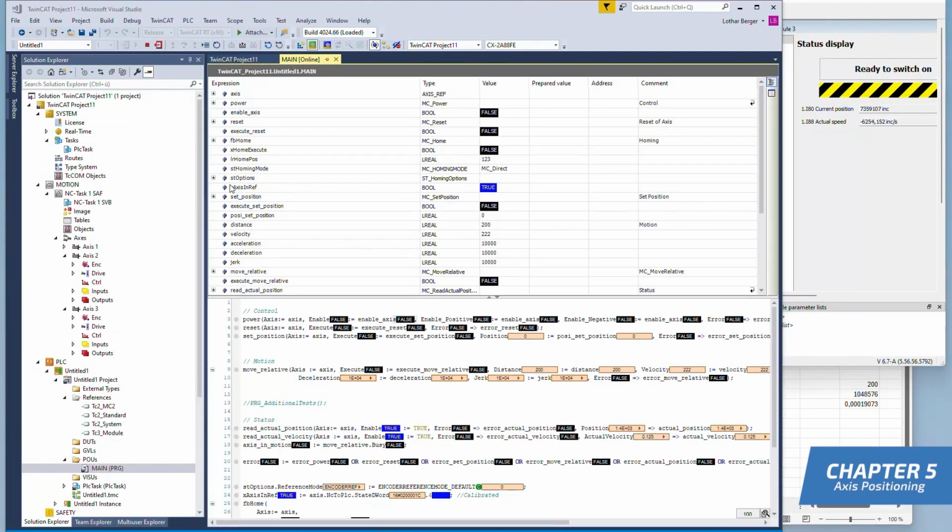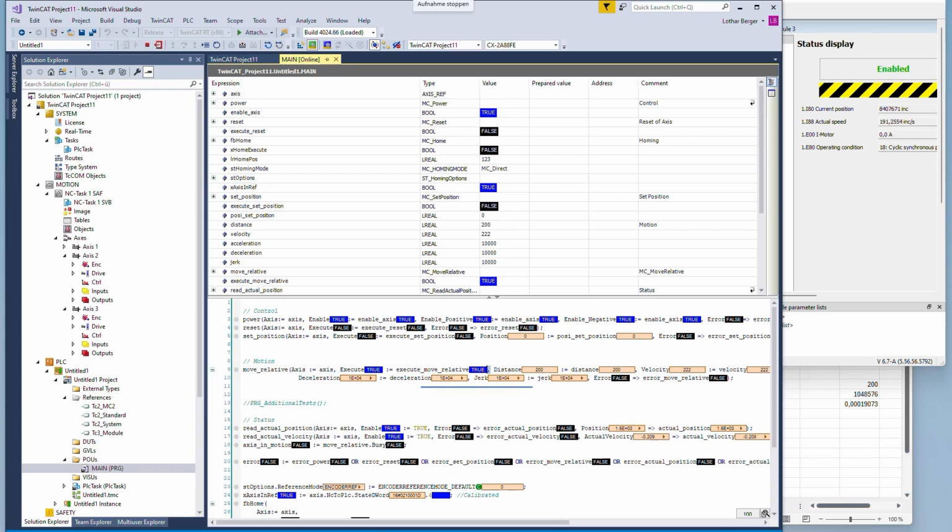So we have downloaded the program and we are logged in. Now we can enable the axis, have a travel distance of 200 millimeters with a speed not equal to 0. When we then start the relative move, we can also see how the axis continues to move. And with that, we have successfully moved the axis via the program for the first time.